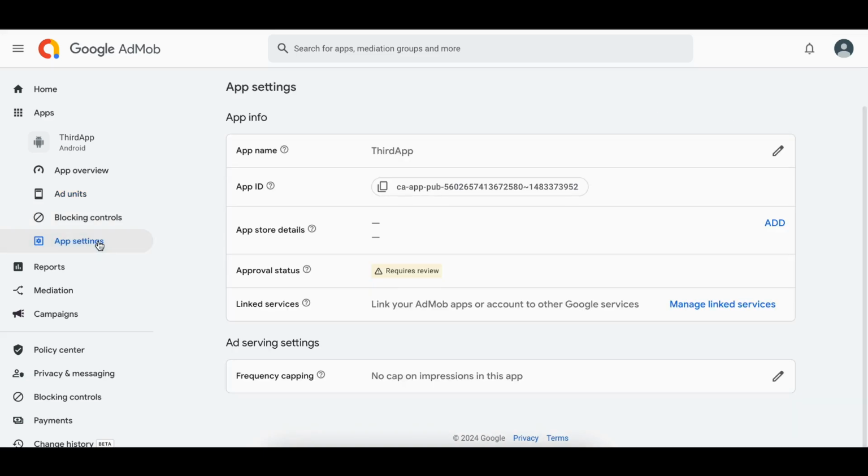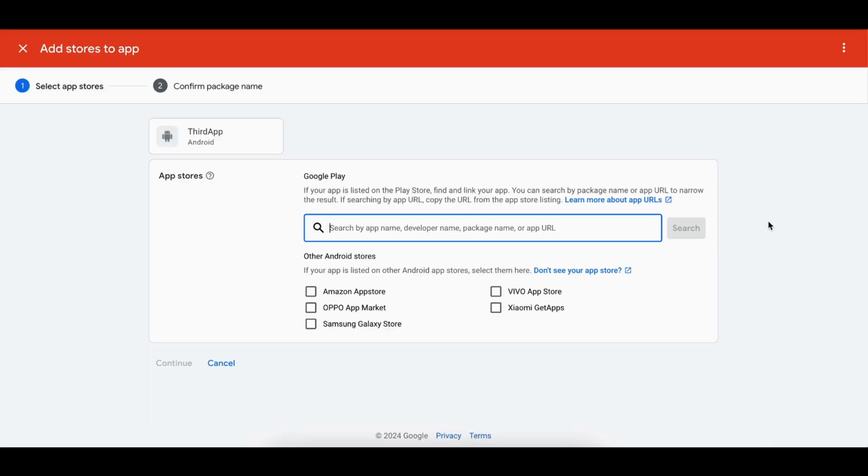If you want to link your app, I think you can go to app settings, and here you can just click on add and search for your app on the Google Play Store. So yeah, that's it. Thank you for watching.